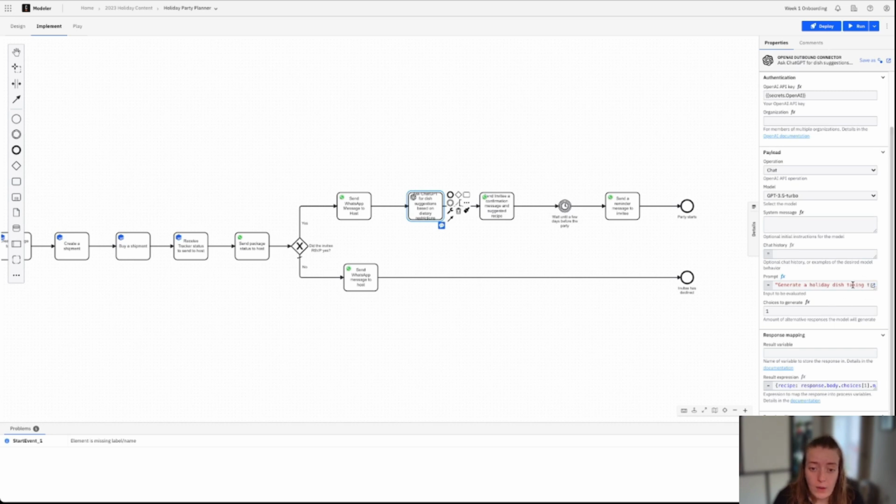And now I'm going to put in the prompt. So all I'm doing is I'm asking OpenAI for a holiday dish, taking in the dietary restrictions that I grabbed in the form. And because ChatGPT is so nice and so kind, it usually gives a little paragraph at the beginning saying, sure, I will give you a specific recipe, but I don't want to send that to my invitee, so I'm just going to put a small sentence at the end saying only produce the recipe and nothing else, so it'll just send them that recipe.